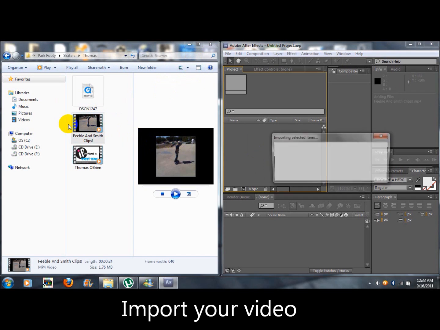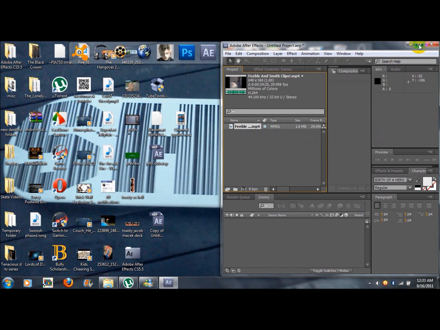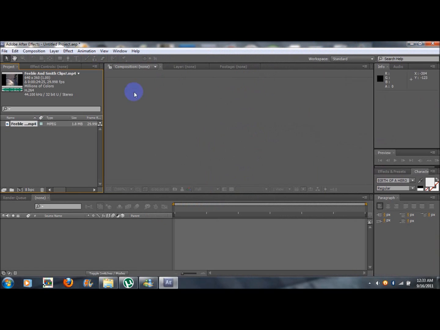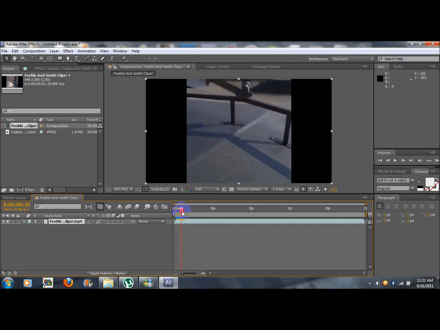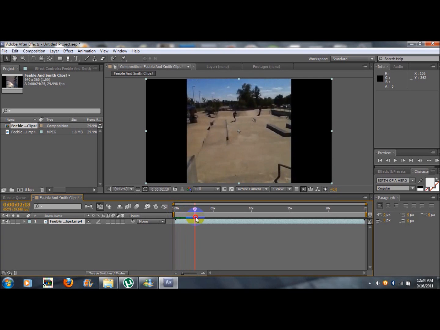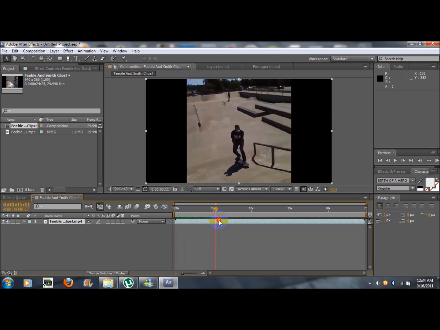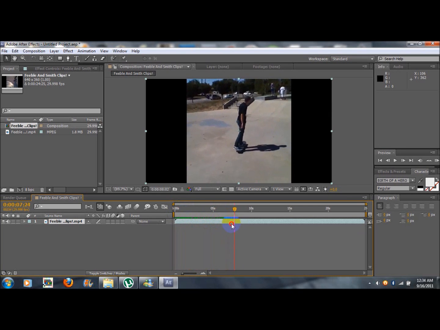To import into After Effects, just drag it over into the square, minimize that, and then full screen After Effects. We're going to keep the composition settings that it's going to give us when we drag it out. Let's see. Don't like this angle. This half of him's cut off. This one is better because most of his body is in the shot, so we'll use this one.